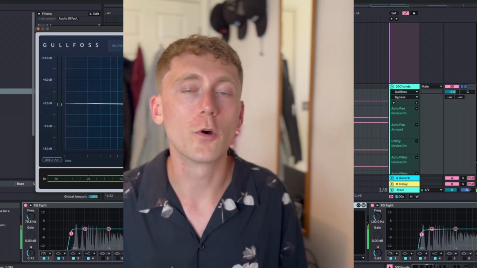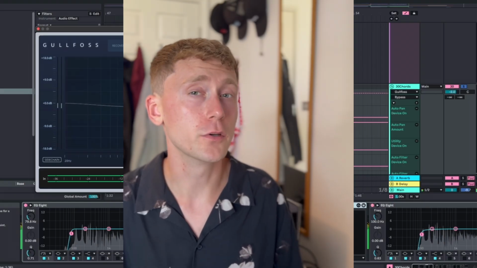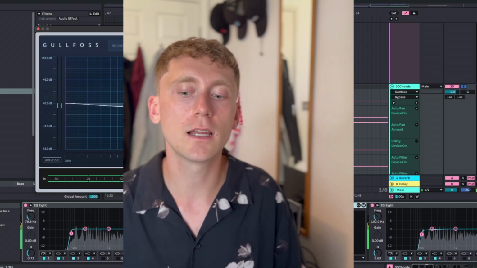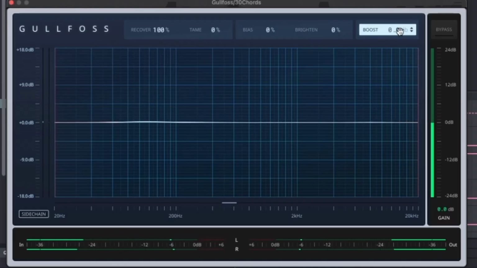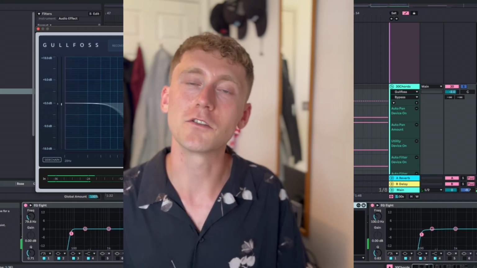Brighten is pretty straightforward. It brightens the mix, it boosts the high end. You can actually lower the brighten setting too. The last parameter of the plugin, boost, is not something I personally use much at this stage, but to my understanding, it essentially boosts the low end. Okay, so now that we've covered it, I'm gonna take you through the plugin step by step and how I use it in my own work.